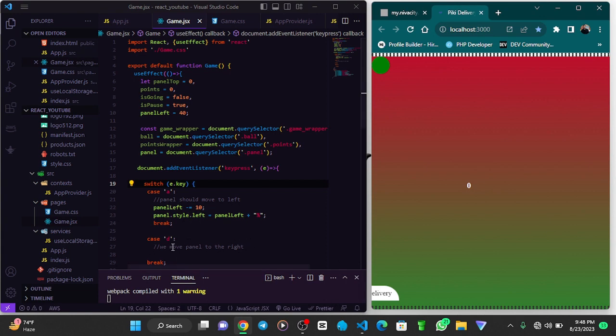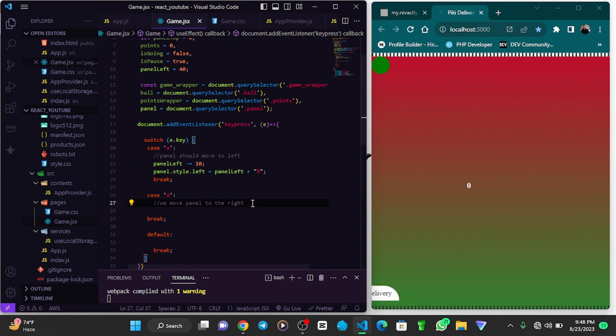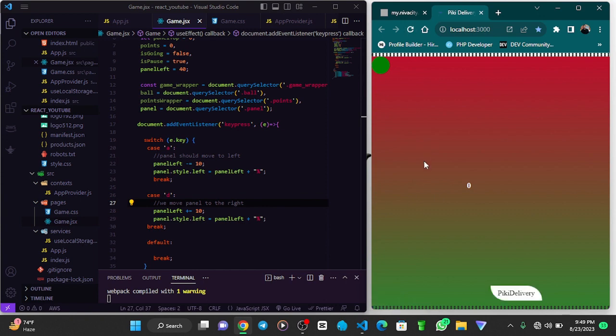Then when we press D, we want it to increment by 10% to the right, so we say plus instead of minus, so we just add 10% so that we can increment the value by 10%. So easy, we have our panel moving. When you press D and you press A, as you can see, our game is at pause right now.